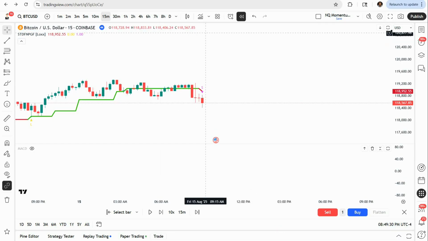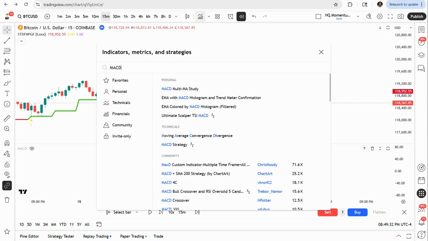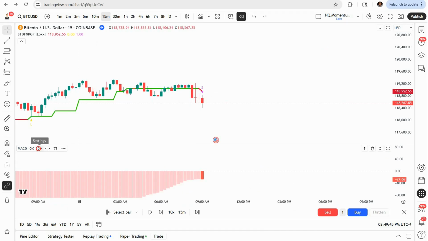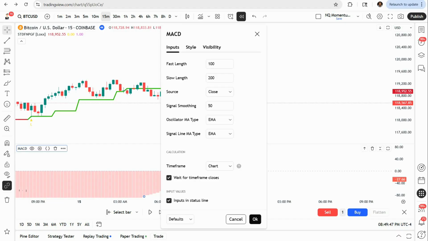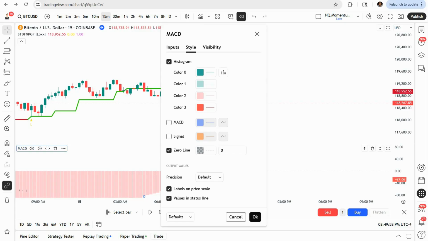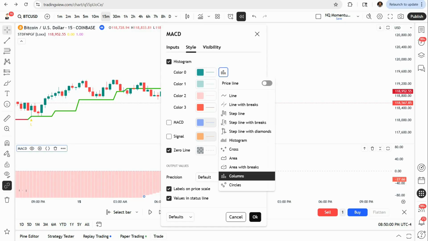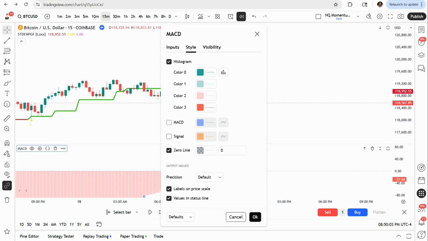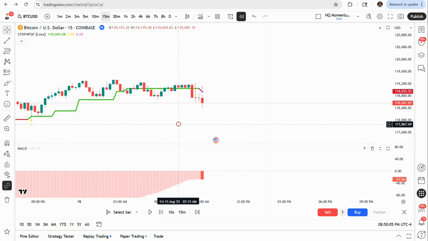The second indicator we will add to the screen is going to be the MACD indicator. It's going to be this one right here. It's just a standard built-in moving average convergence divergence. Go ahead and click on that and add it to the screen. We'll jump into the settings of this one as well. What we're going to do is in the inputs, we're going to change the fast length to 100, slow length to 200, signal smoothing to 50, and then jump into the styles. And we're going to check right here, make sure this is set to columns, and then uncheck the MACD and the signal line. Go ahead and click OK.